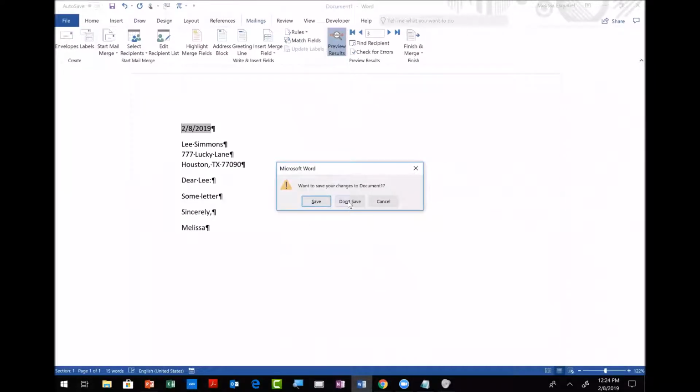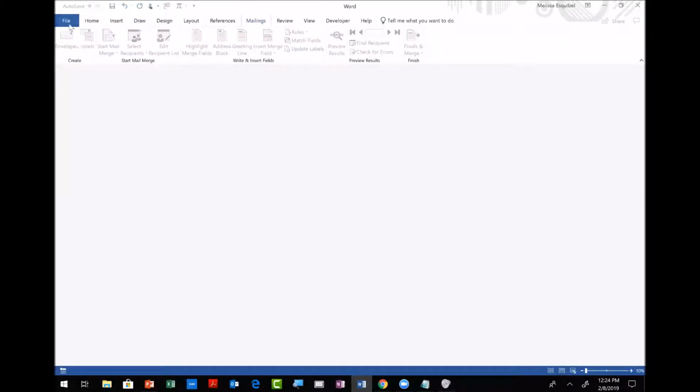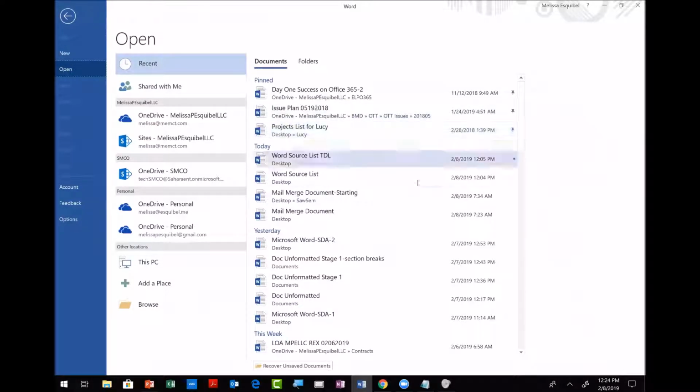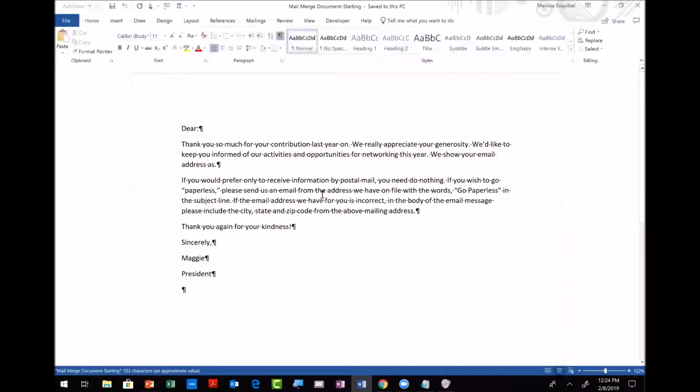I'm going to have you actually open the one that you downloaded, and that would have been called Mail Merge Document Starting. That should be attached to that link that says document, Mail Merge Document. Okay, so this is kind of a starting letter. This is one that is offering our donors to go paperless for their notifications. We also want to acknowledge their latest contribution and have them verify whether they want to go paperless and whether we have the right email address, and that's the intent.